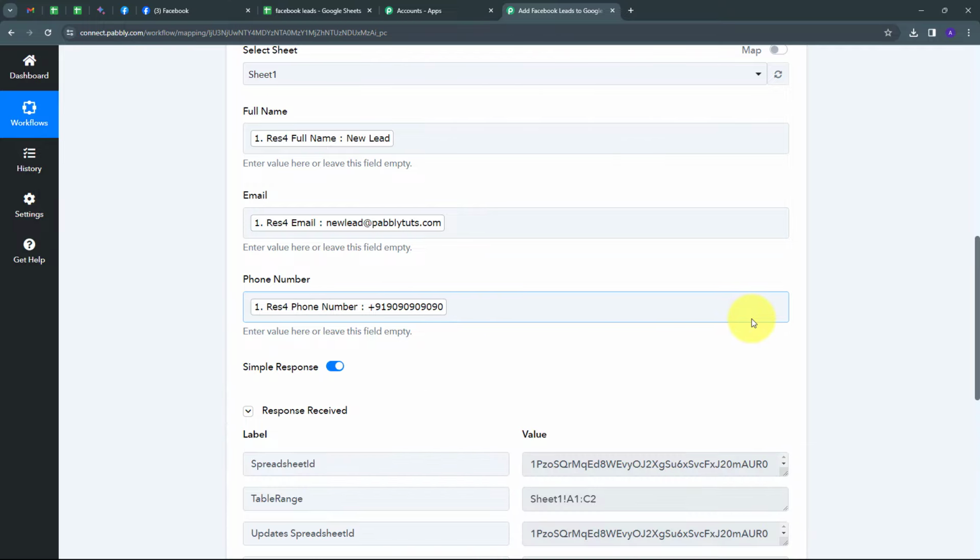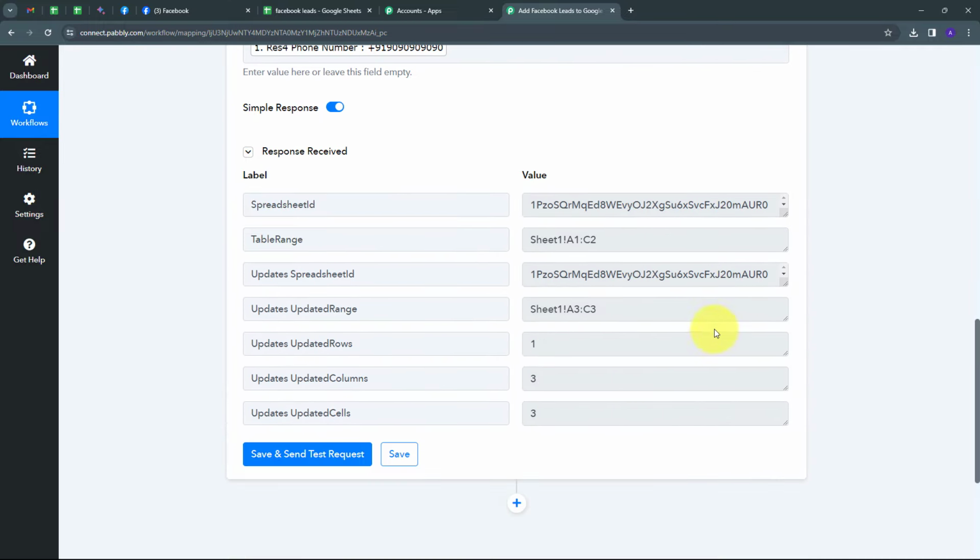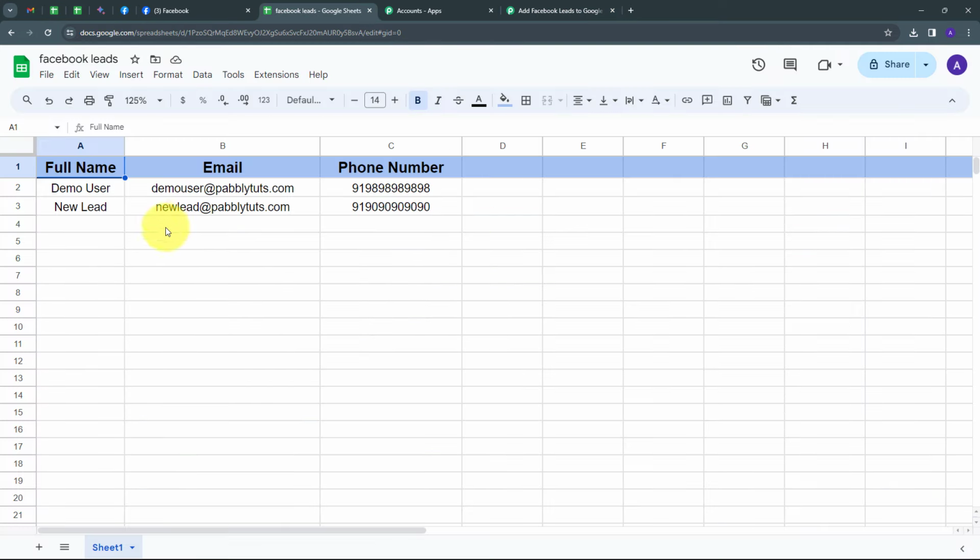And here we have this response. So this is a positive response, and this means that I have added these details automatically in my Google Sheet as a new row. Now to check this, let me take you to Google Sheet. And here we can see that I have added these details automatically in a new row in my Google Sheet. So the full name is new lead, email is newlead@pabblytudes.com, and we have this random phone number. So these are the same details of the new lead that we have created from Facebook lead ads for my textile business, and automatically we have added these details in my Google Sheet.